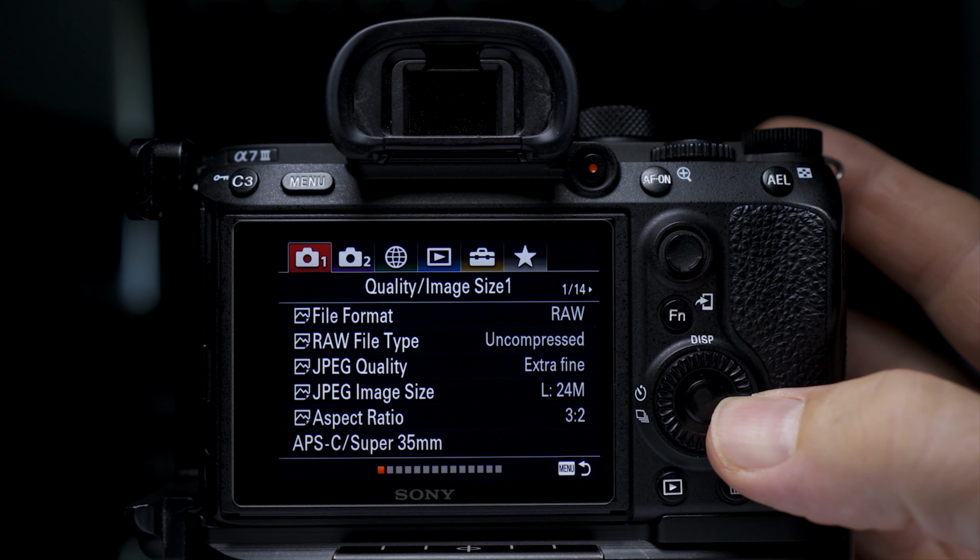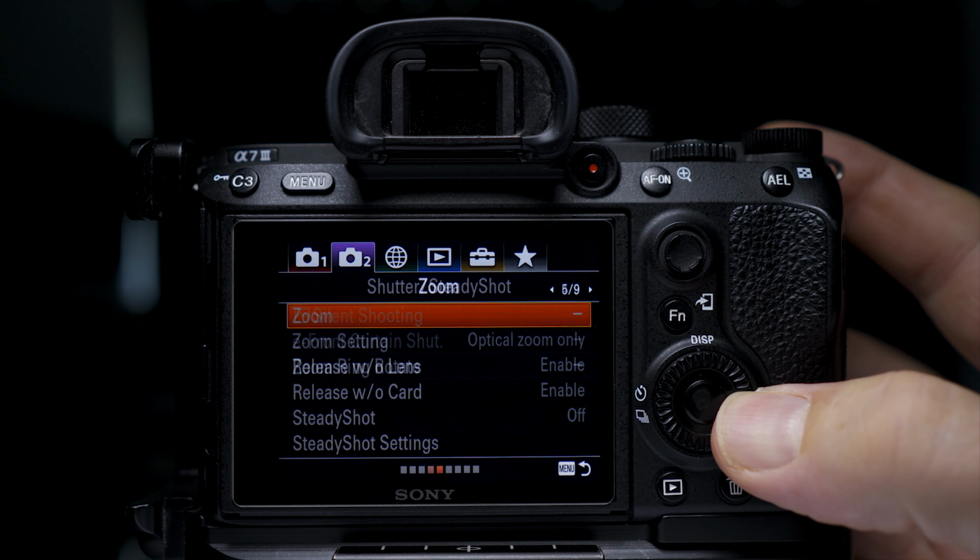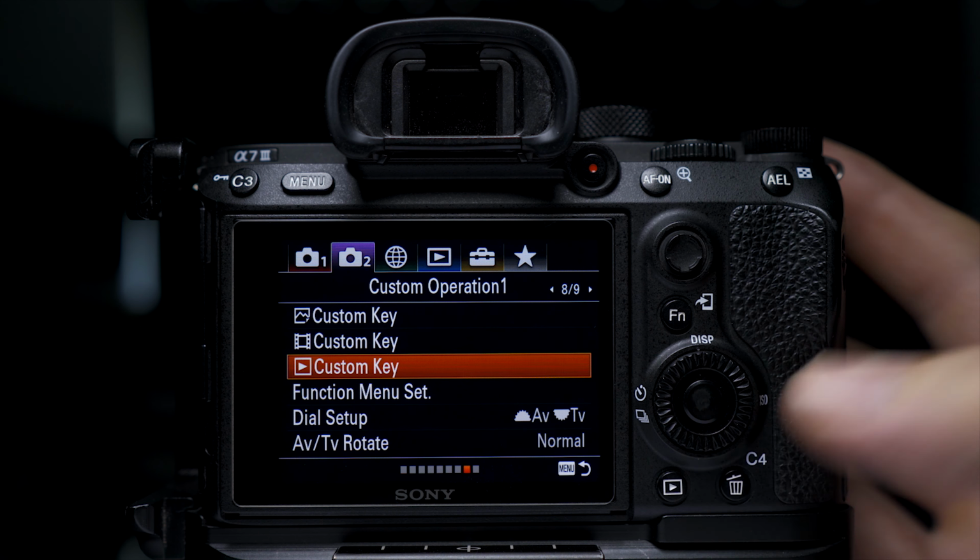Now, cameras have had star rating systems in them for a really long time, but did you know that this star rating can be transferred across to Lightroom or Capture One if you rate them in the camera? The way I utilize this function in my A7 III is to set up a custom button to rate them within the camera. To do this, go to tab 2, 8 of 9 and select the Playback Custom key.